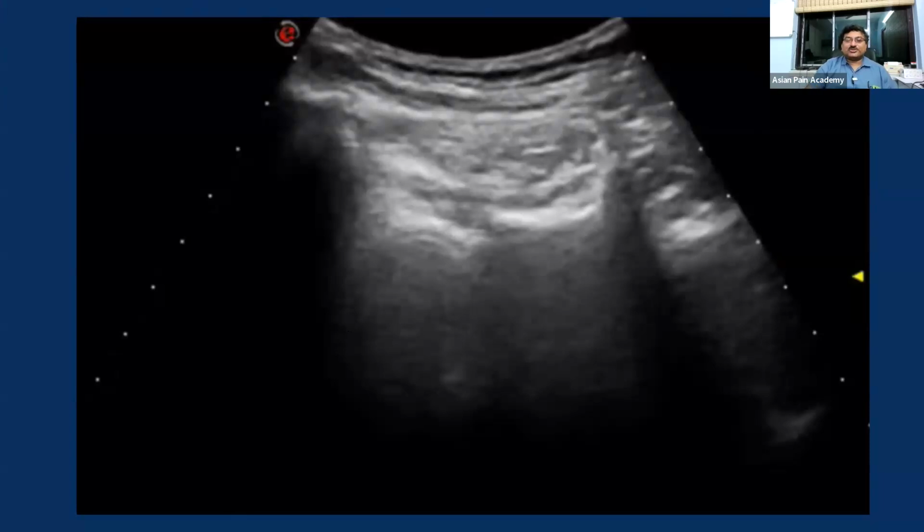I have told you the posterior superior iliac spine usually falls between S1 and S2. But here what we can see are two depressions. Okay, let me show you. So what are those?